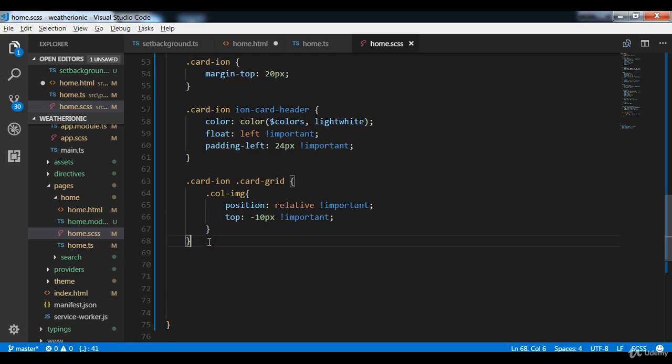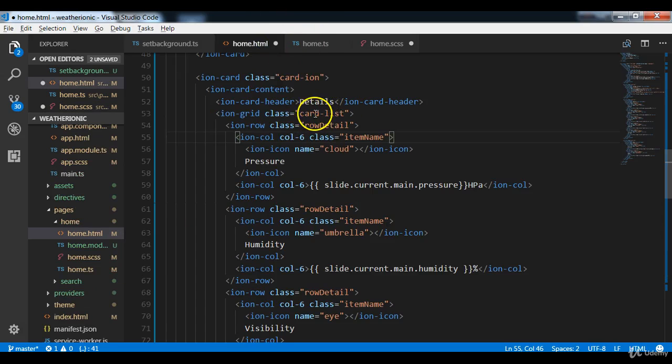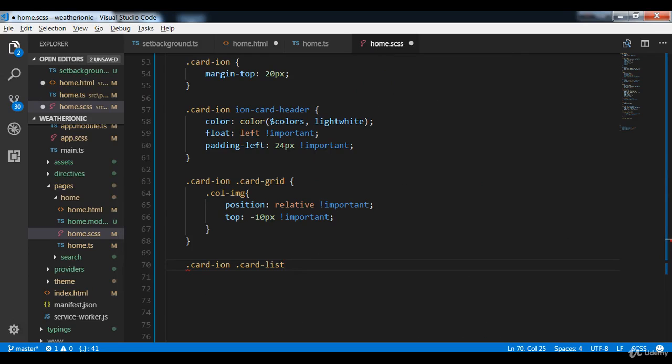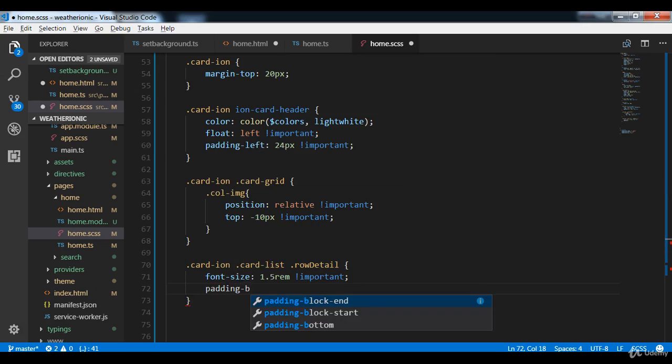Inside the home.scss file, I'm going to start with card-eon, then card-lists, because I have that right here. You can see I have card-lists as a class. Then the next thing is going to be row detail. Here I'll set the font size to 1.5. So it's going to overwrite any default font size. Then the padding bottom, I'll set that to 10 pixels.